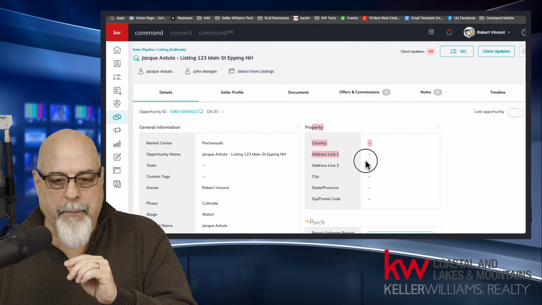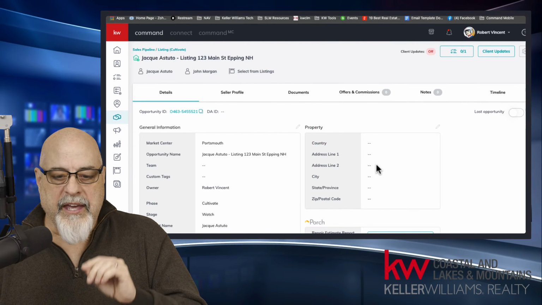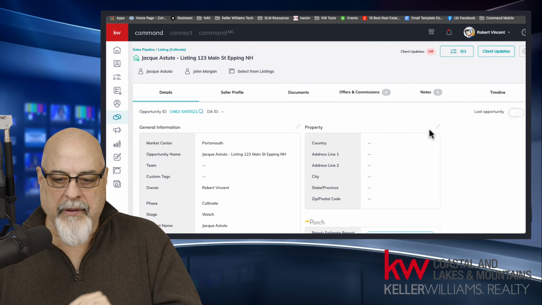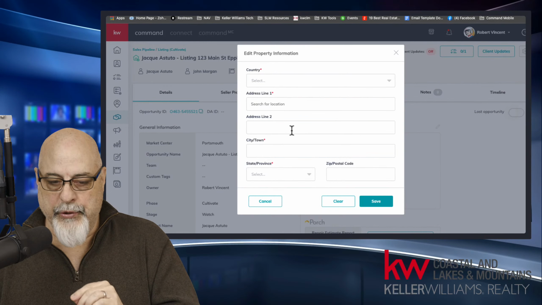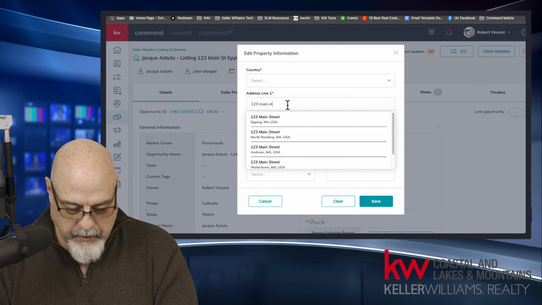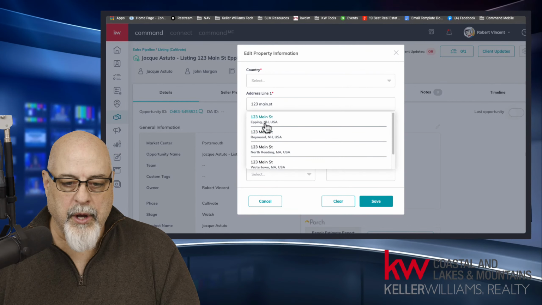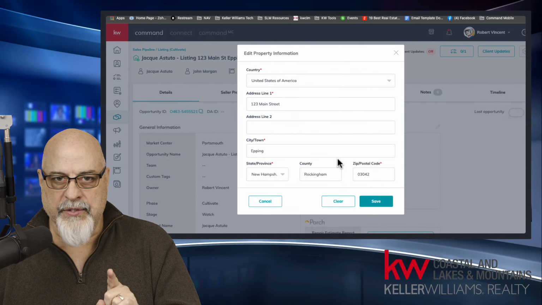And that's where the property comes in over on the right-hand side. So quite simply, if the property is not in the MLS, you click the property icon and search for the physical address. So if we went in here, 123 Main Street, and we saw Epping, New Hampshire, if I chose this, that's just a property address. There's nothing about an MLS here.